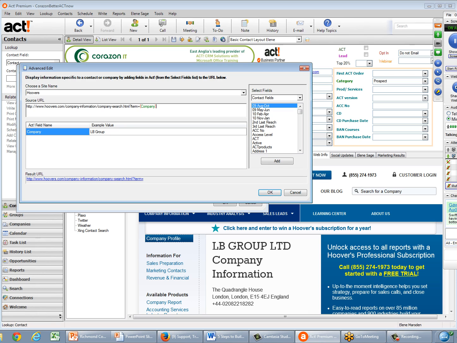And you might have to play around with it. Somebody said they wanted to add Yell. You'd have to experiment with it and take a look at how Yell works in terms of how it looks up companies and then match the URL to what ACT requires. And there's a bit of trial and error. There's no definitive, easy way to do it. I hope that's answered the question.